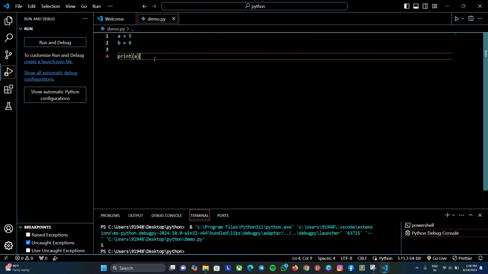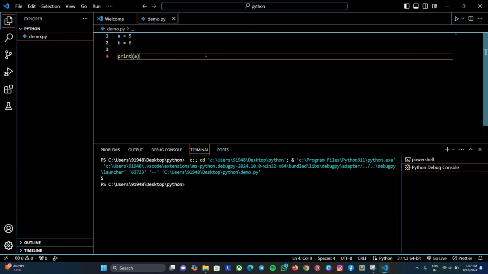Now just run the code and let's see what the output is. While printing a, we get the output as 5. But I have printed a, so why do we get the output as 5? Because the variable a has stored the value of 5.